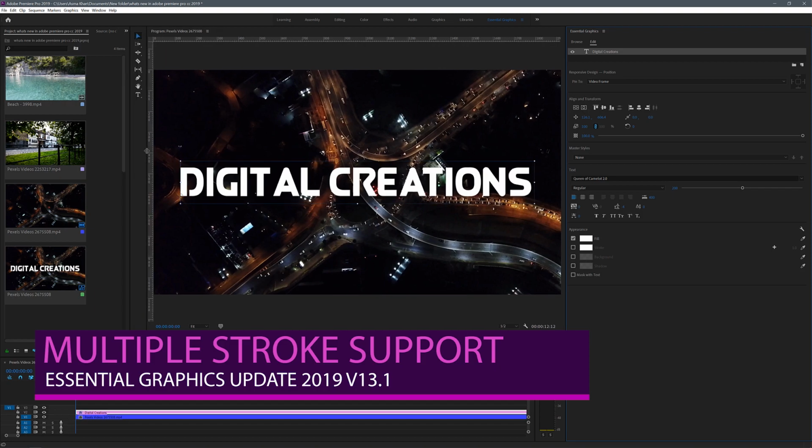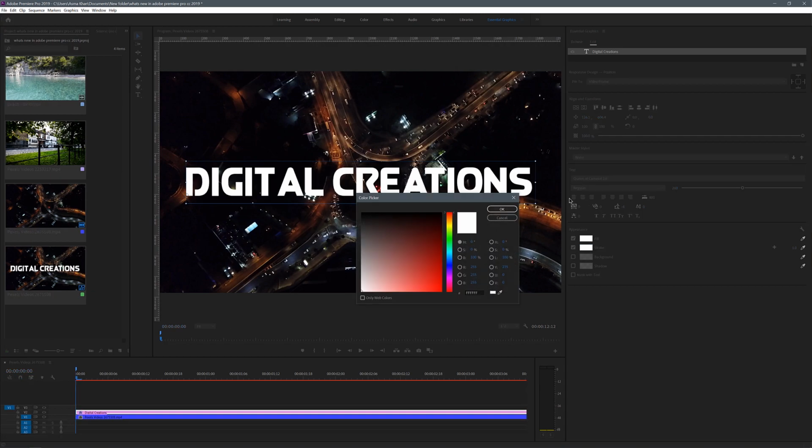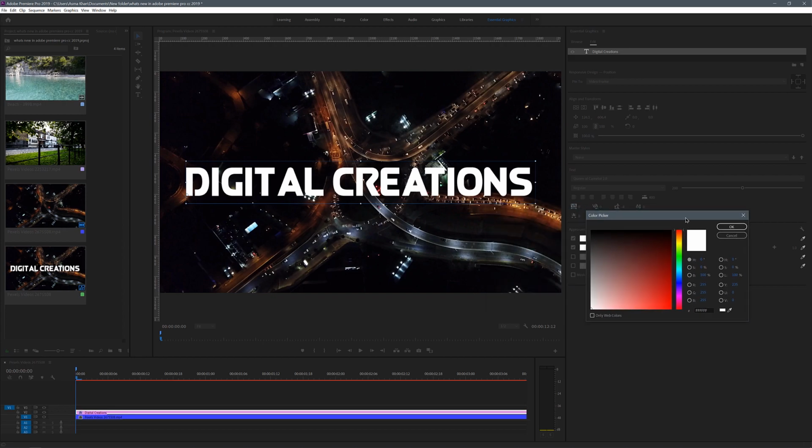And after this, here you see in the Essential Graphics panel downside, there is an option of stroke. You see here, I just select this stroke option, and we can now add multiple strokes, up to 10 strokes, in our text. It may be a shape layer or text in the Essential Graphics panel.